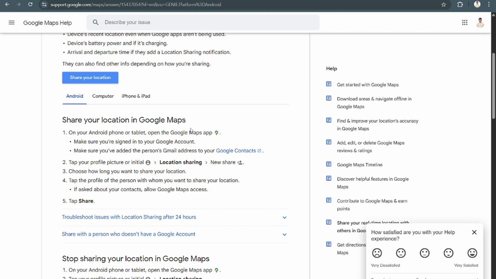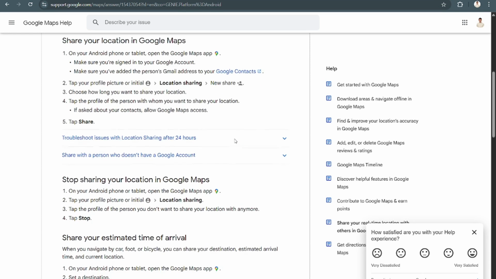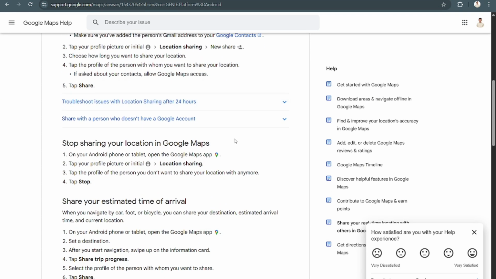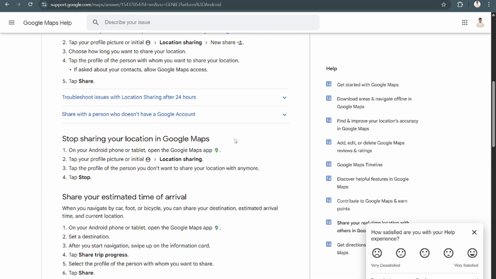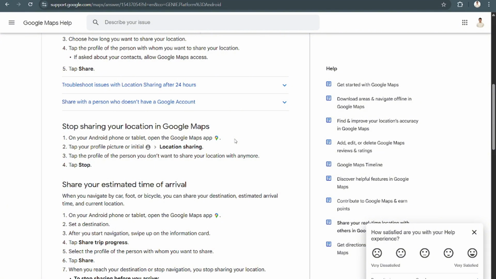And then afterwards, you're going to want to go to Google Maps. From there, you can click on your profile or your initials and then click on location sharing and then share it with people that you love or people you care about, and they can also share it back with you.